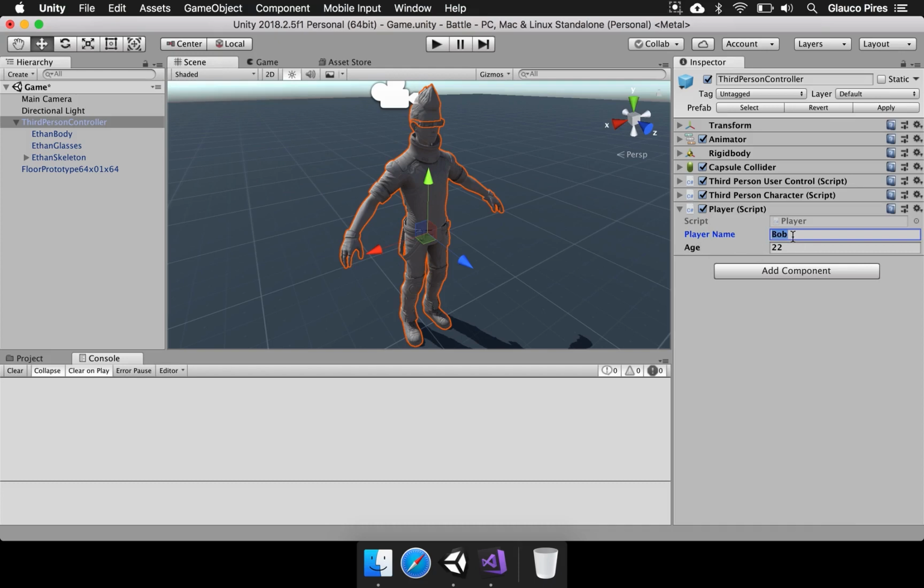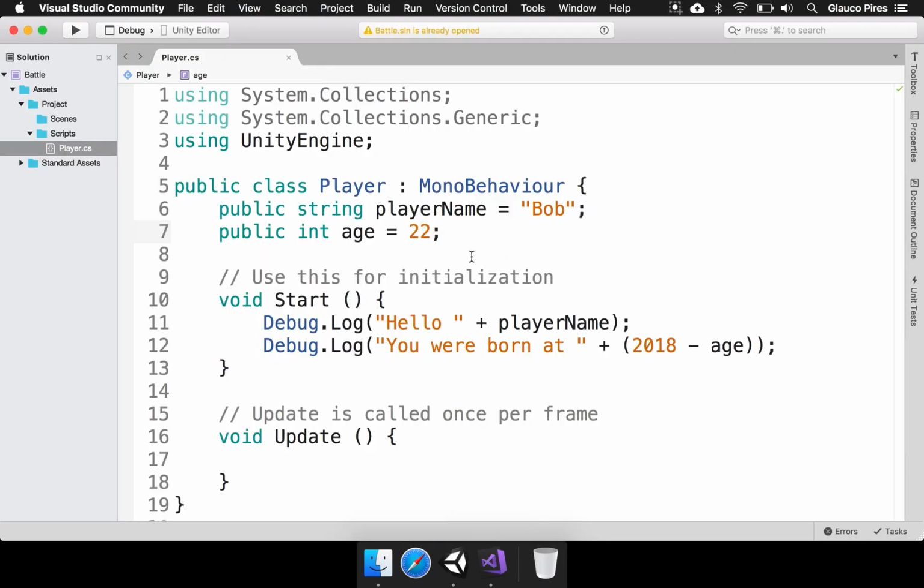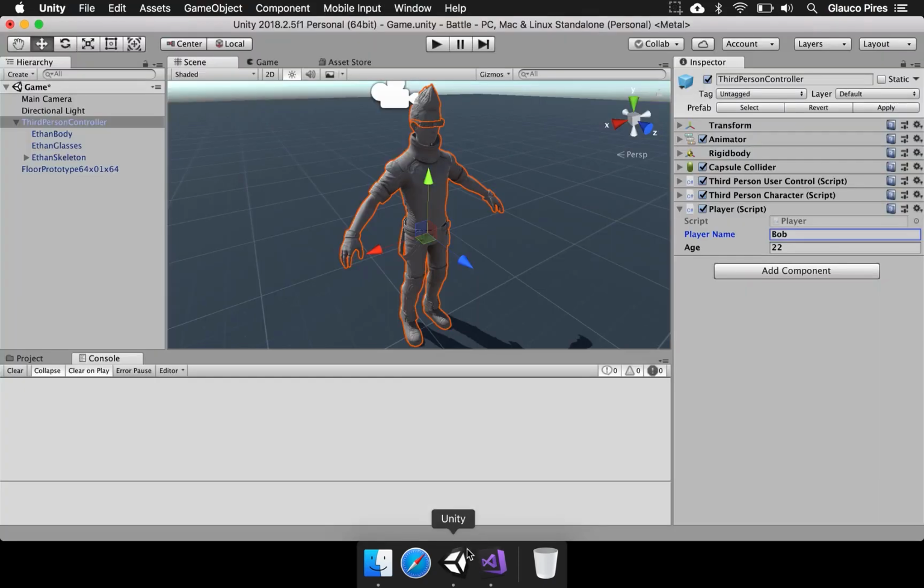And now here's the good part. Whatever you put here, it's going to override what you put here in the variable declaration, whenever you initialize it here. If you change it in another method, of course, it's going to be overridden. But here in Unity, when you start, whatever is written here is going to be set.